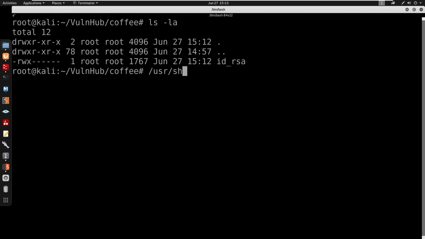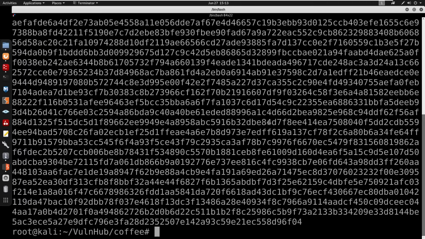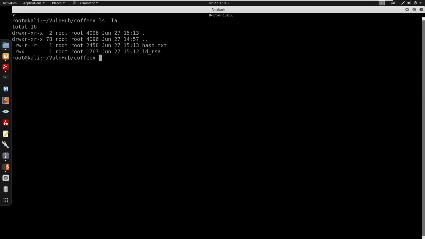So we're going to do /usr/share/john, ssh2john. We can specify the key, right? So it's going to be id_rsa. If you press enter on this, you do see that it's asking for the private key, which we do have. We're going to do id_rsa. And you do see that this turns it to a John format, right? So John can crack this hash. So we'll just do id_rsa, and we'll just output this to a hash.txt, right? We'll just cat the hash.txt. And now we do have our hash, right?